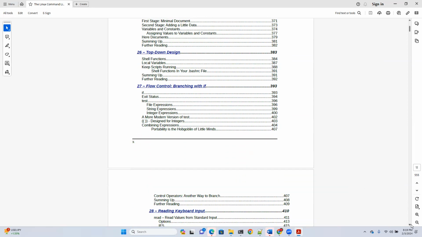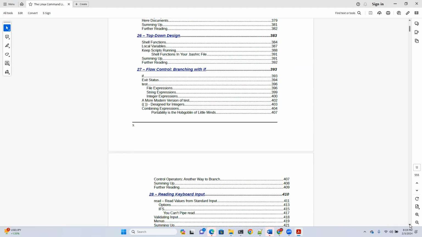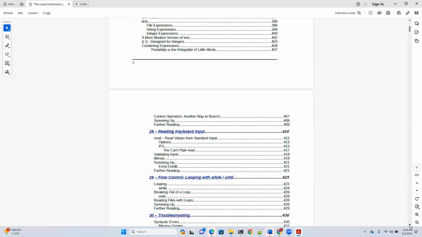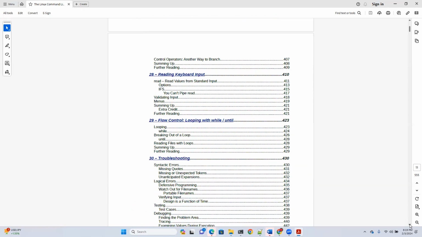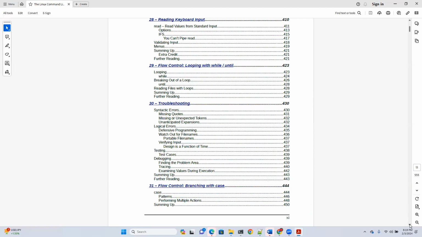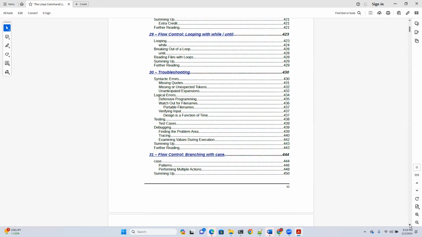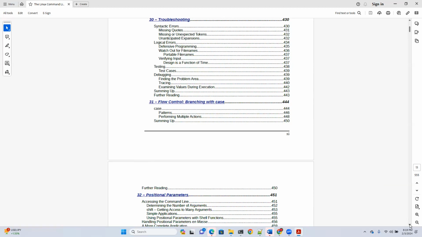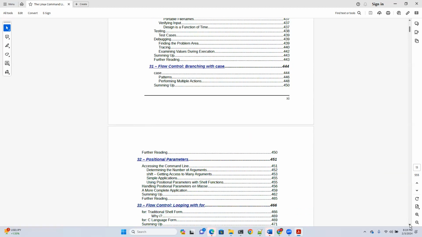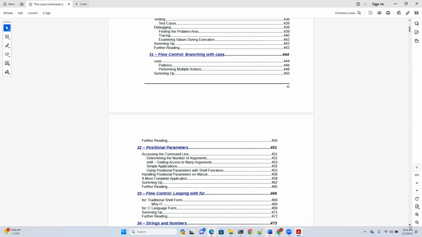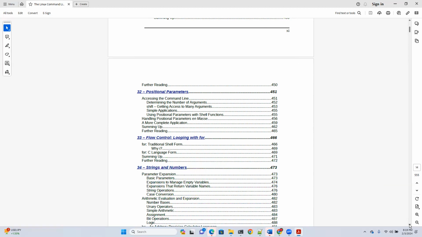Flow control, this is what we have looked at, the if conditions and stuff like that. Reading keyboard input, IFS, it's a good one. Flow control for looping, good one. We said we're going to look at it. Troubleshooting, syntax errors, missing code. This is a great one, chapter 30. Flow control, branching with case. Case is basically a switch statement. If you know switch in any language, that's what case is, like in C. Positional parameters, shift. This is a great topic over here.